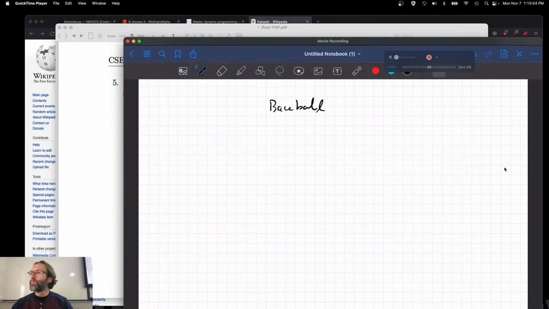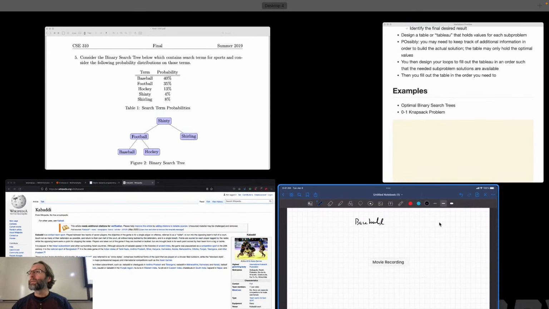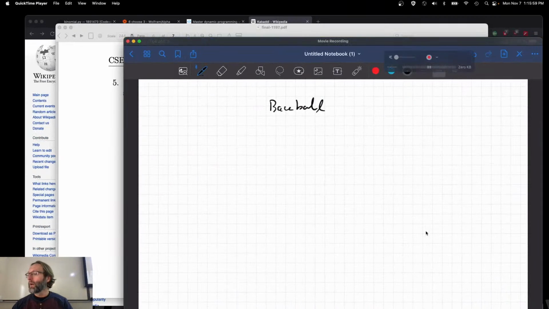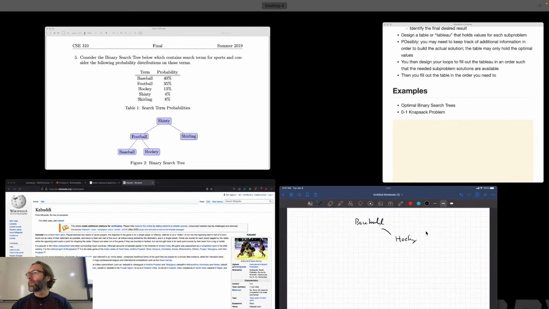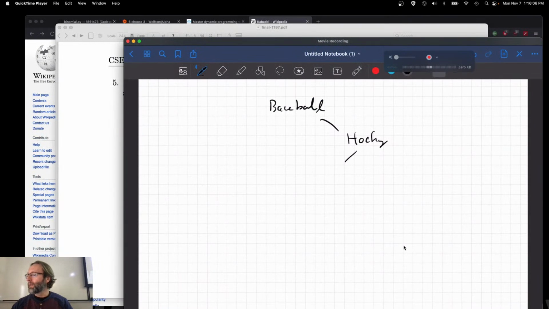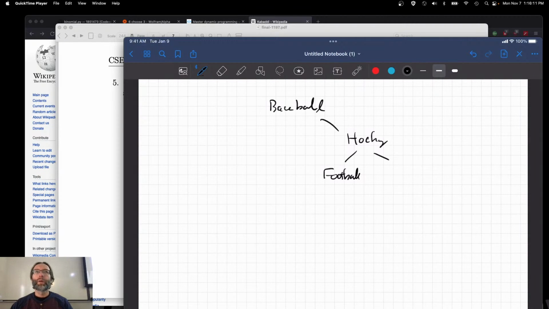All right, now, everything is greater than baseball. So football, hockey, shinty, shirling. Let's just go ahead and put hockey over here. Actually, yeah, hockey, and then football, and then we can go with shinty, and then shirling. I have to think really hard for alphabetic order. This is correct, right? All right.